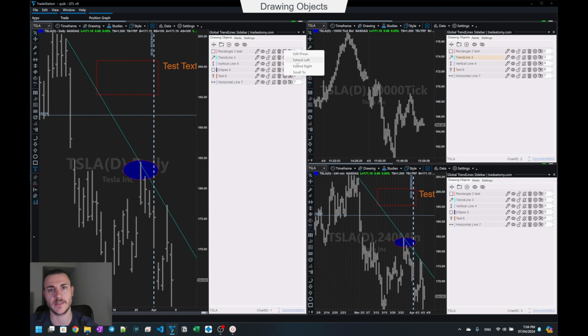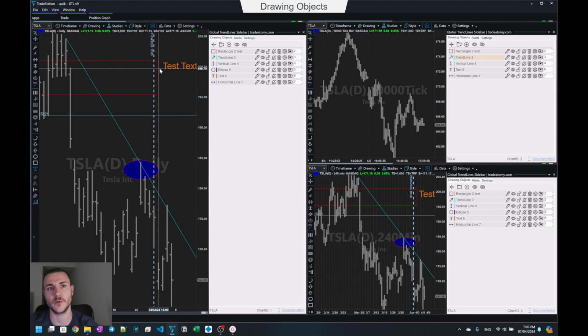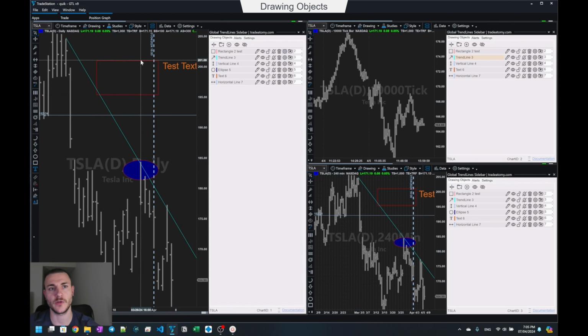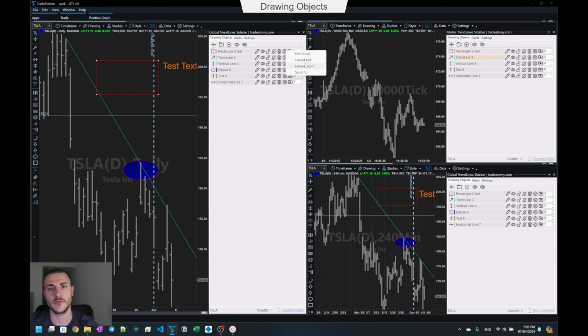And then you can extend left and extend right. That is something that you can't do in TradeStation without coding. So this is something that is kind of exclusively available with this indicator, that you can extend rectangles. It works with lines in TradeStation, but for the rectangles you can't use that normally. You don't have any options here from TradeStation to do that. And you have the extend left, right, and then you have a scroll to.